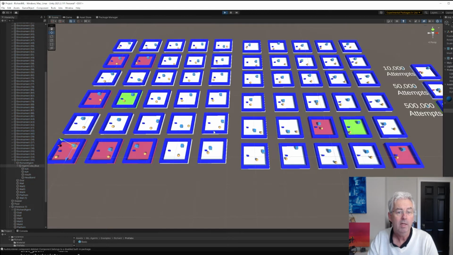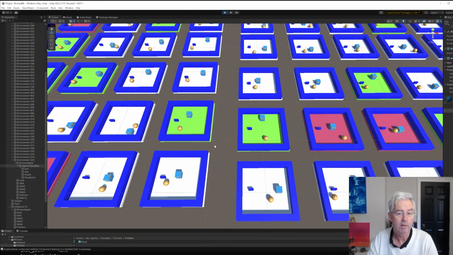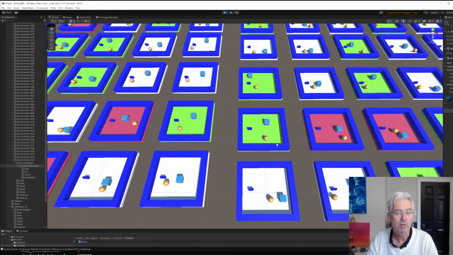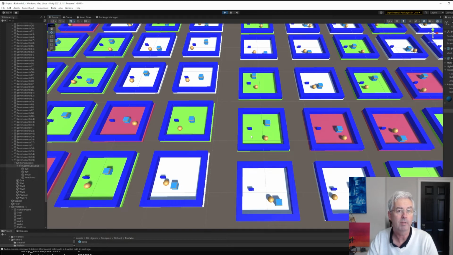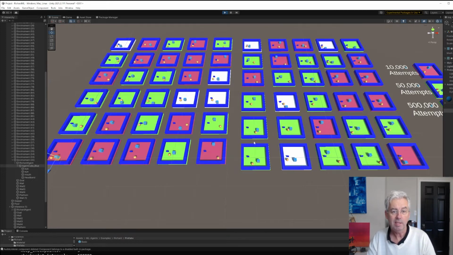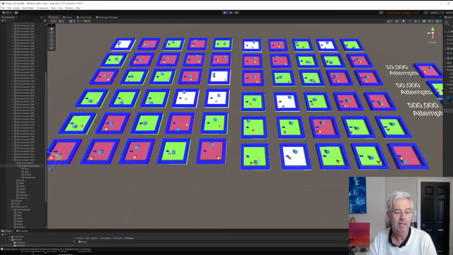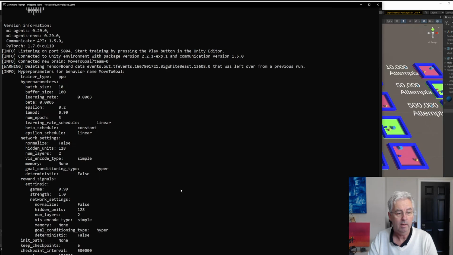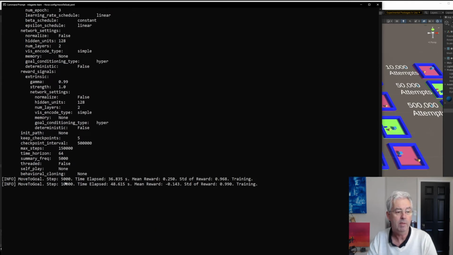You can see here that the boxes will move towards the goal and attempt to find their way there. Just to make it visually more interesting, when a box does hit the goal, the ground will go green, and if it hits a wall, it'll go pink or red. You can see it attempting again and again. I'll just switch over to this other window here. Here is the number of attempts so far. At the bottom here it says 5,000, 10,000. It's now done 15,000 attempts.